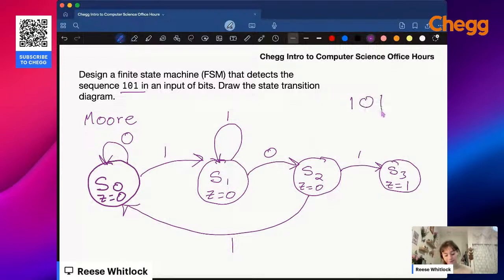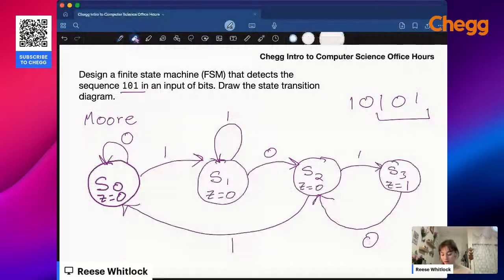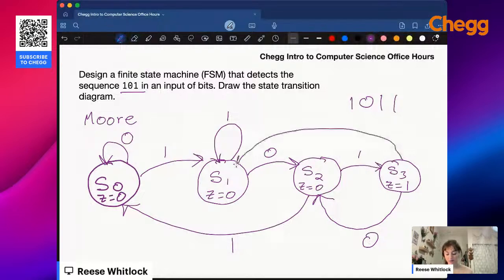But what if we're going to get a 101 again? If it's a 0, we want to go back to this state to see if we can detect another 1 and return another 1, to make sure we're not missing any overlapping 101s. But if we get a 1, then we can start back over and try to detect a 0, so we'll go back to this state. And that is our Moore machine.